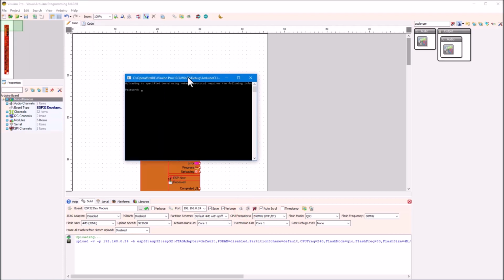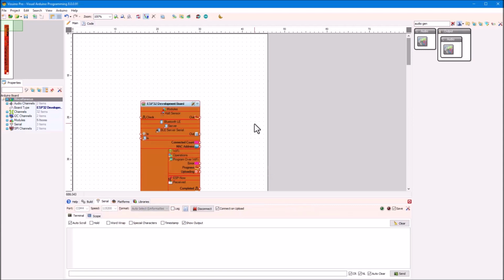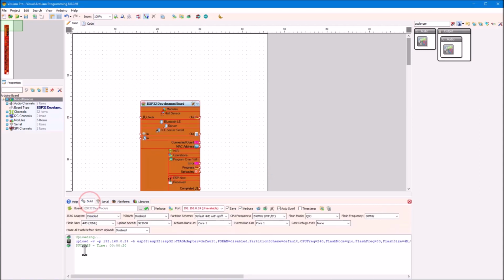A new window will appear. This is a minor inconvenience, but here you can enter the optional password. In this case, it is empty password. And now you can see the code being uploaded. Once uploaded, the window will disappear and will have reported success.